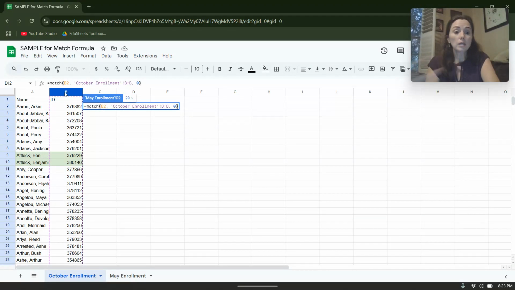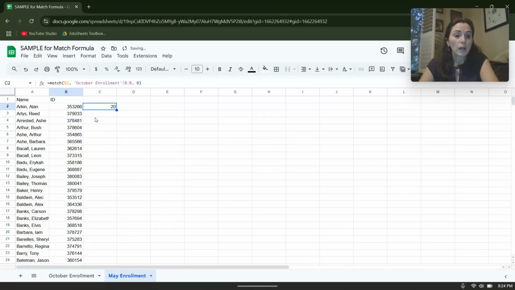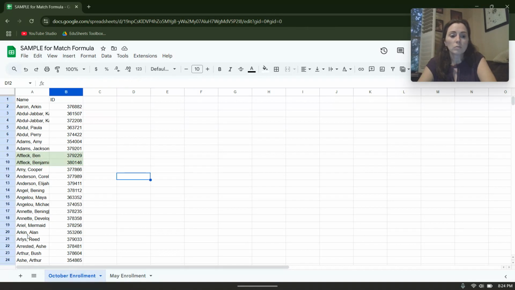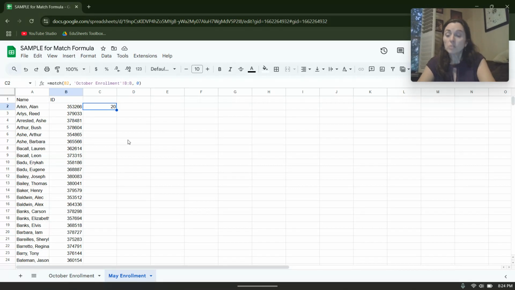So it has to be those exact numbers in that order. I'm looking for 353266. It can't be 532663, or 353267. It can't be almost. It has to be the exact number, and that's what that 0 means. And it gave me a 20. Why did it give me a 20? Because it's telling me where to find it in the October enrollment. So Alan Arkin 353266 is on line 20 in the October enrollment. So Alan Arkin was enrolled in May and also enrolled in October.